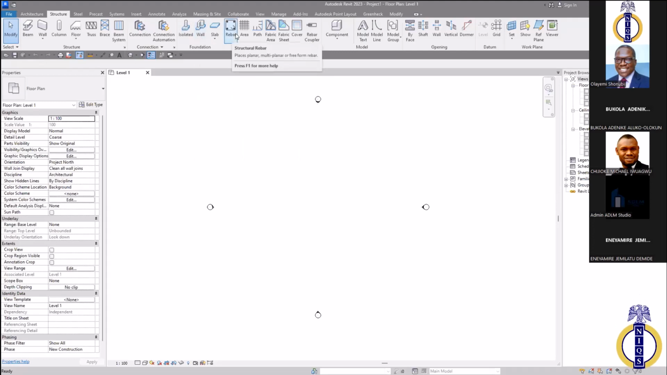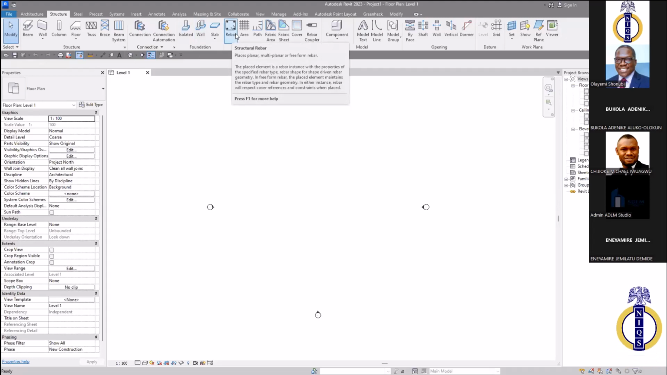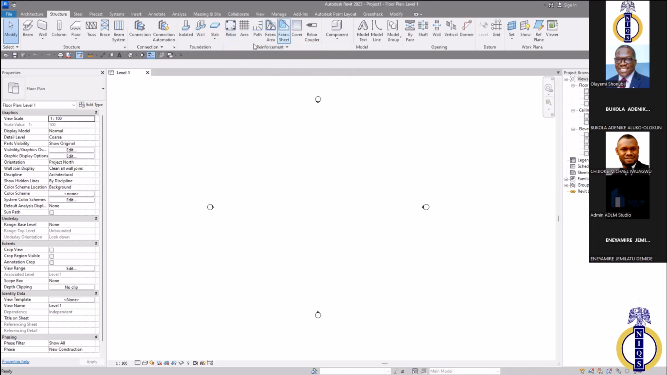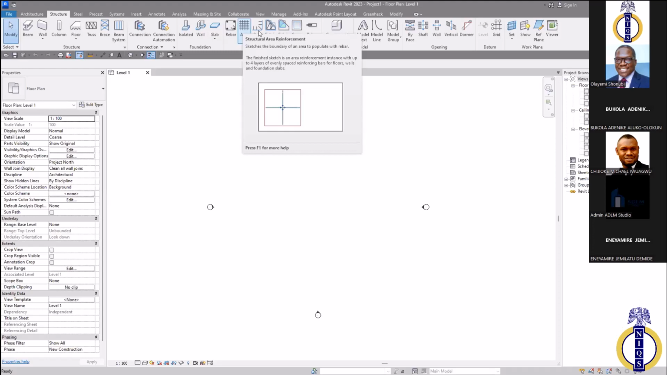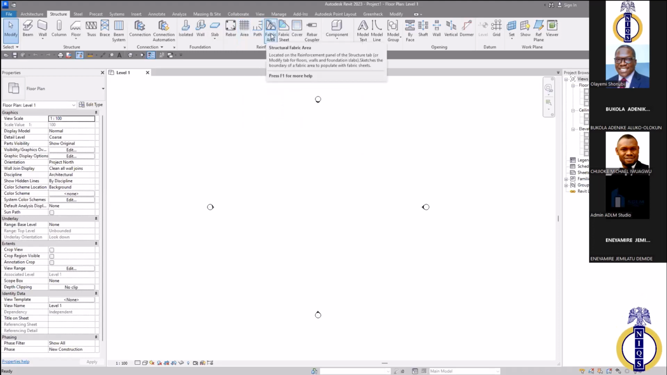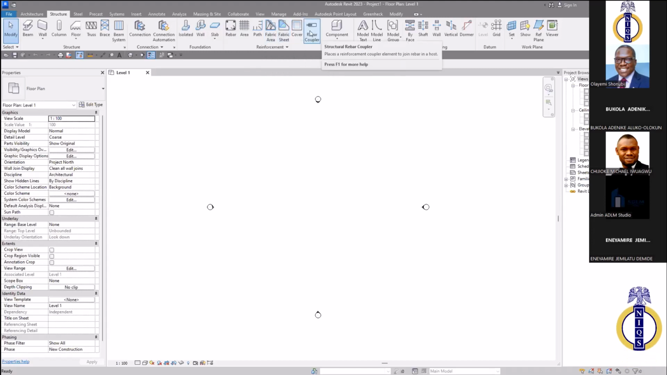Now, rebar has to do with reinforcements. Your reinforcement design, arrangement, and all of that. Reinforcement can also be designed within the software. So that's all covered under the reinforcement tab. We have area, that's the wire mesh, BRC mesh, or the slab reinforcement. The reinforcement parts, the fabric area, the fabric sheet, the cover, and rebar. Rebar coupler is like how the joining between all of these reinforcement parts is handled. That is covered within reinforcement here.